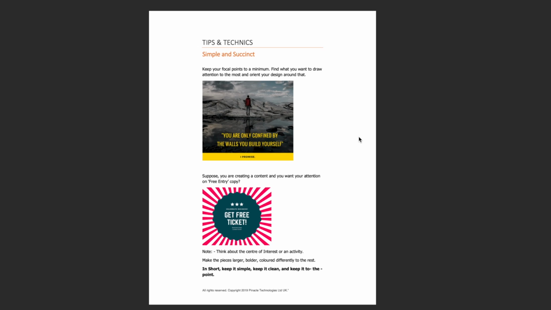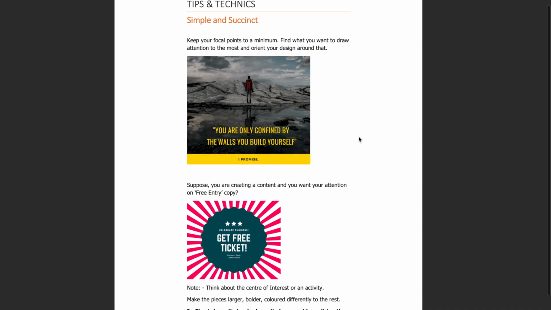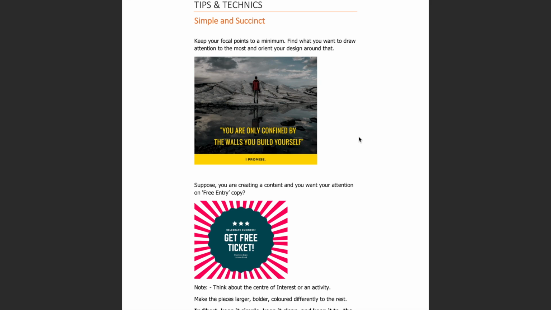This is my first tip, which I would like to share, and that is simple and succinct. The word says the tip itself. So keep your focal point to a minimum, that means toward what you would like to say through your piece of content.